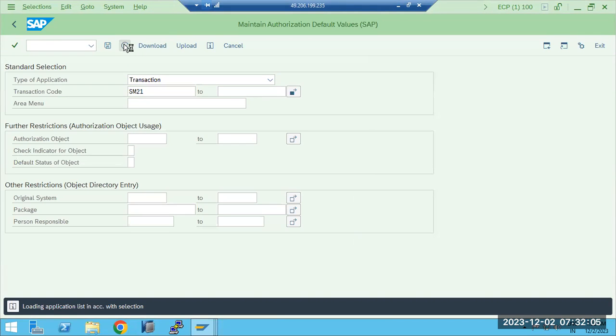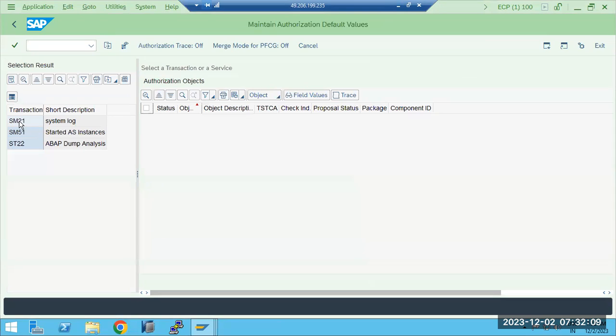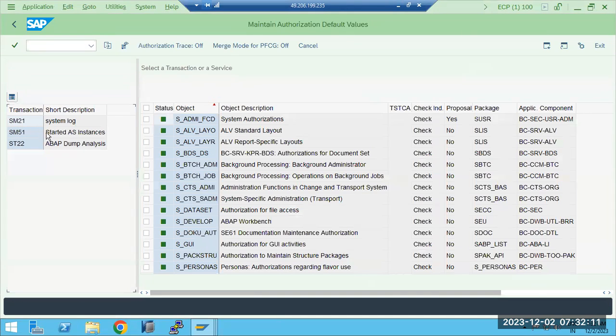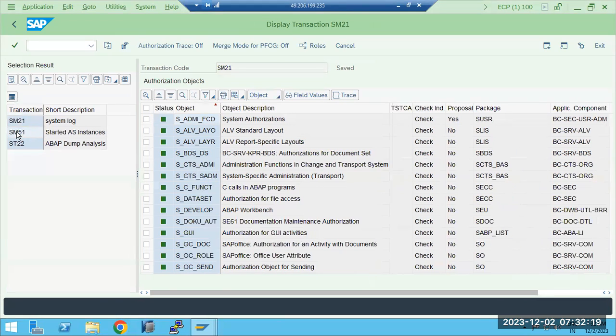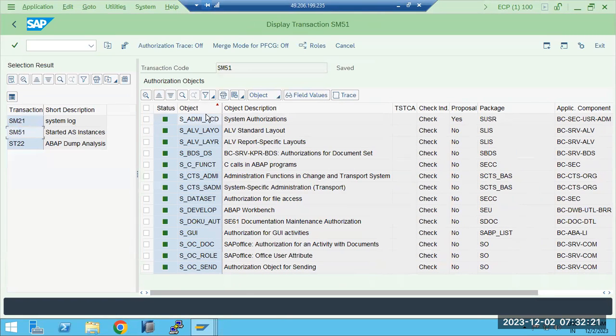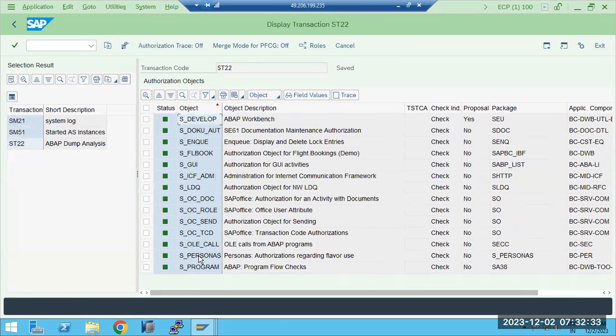Just click on the execute button, then you will see the result. If you go to SM21, you can see what authorization objects are related to this SM21 transaction code. Then click on SM51: what are the authorization objects related to this particular transaction code? For ST22, you can find out the authorization object for this transaction code here.